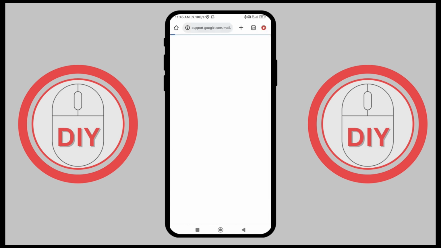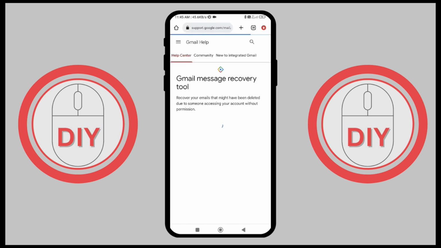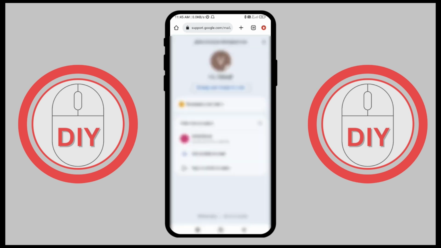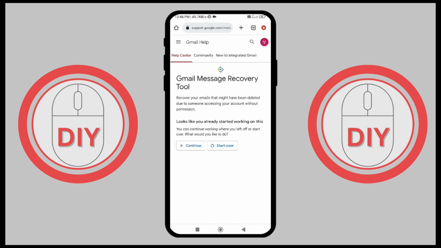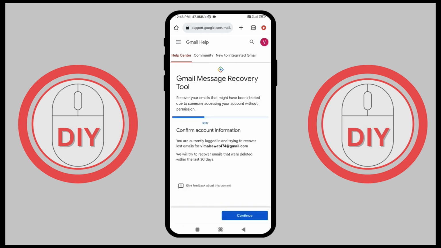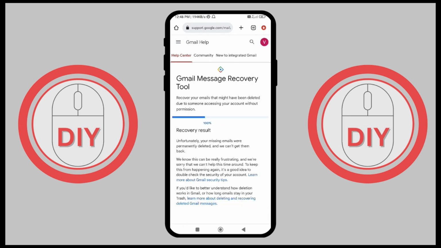On the next screen, your Gmail account will appear. Select the account associated with the missing emails and click Continue. Once done, scroll down and click the Continue button again to finalize the recovery request.